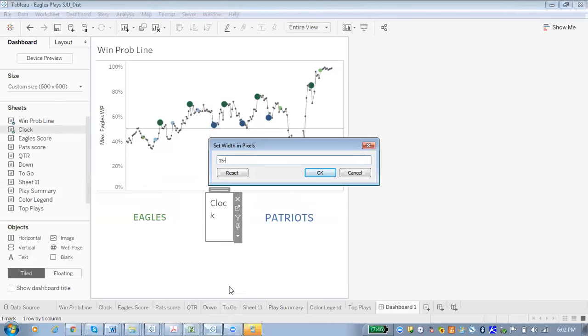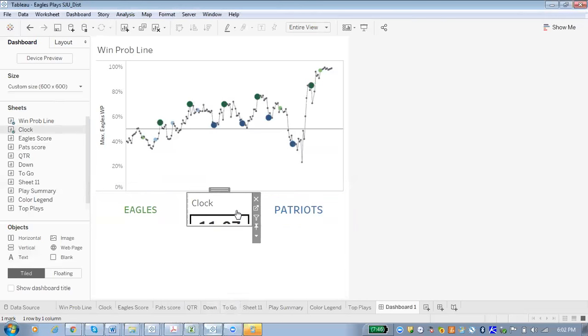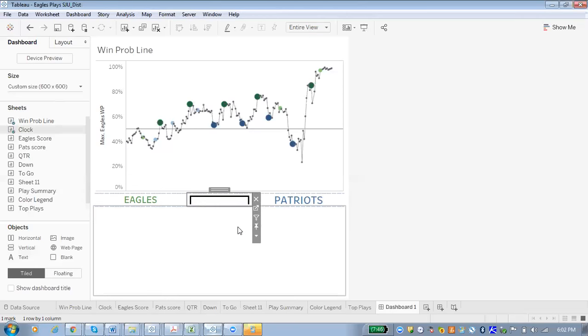I'm just guessing. And that looks pretty good, actually. So basically, I'm going to hide the title, right-click, hide title. And now I have a pretty decent width on my clock. All my digits fit. All of my labels fit. Well, what's the problem here?